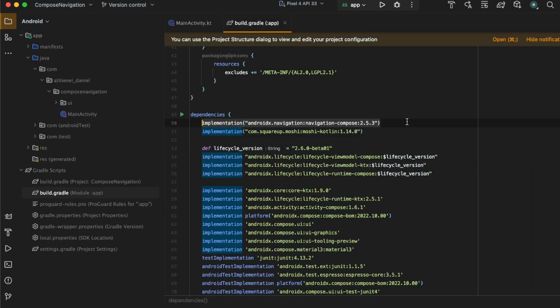So we need the navigation compose, and we need the Moshi library because, let's say, we want to pass a car object to another screen, and this will convert it into a JSON to be parsable by another screen. We have the lifecycle dependencies to get the view model directly into the composable.